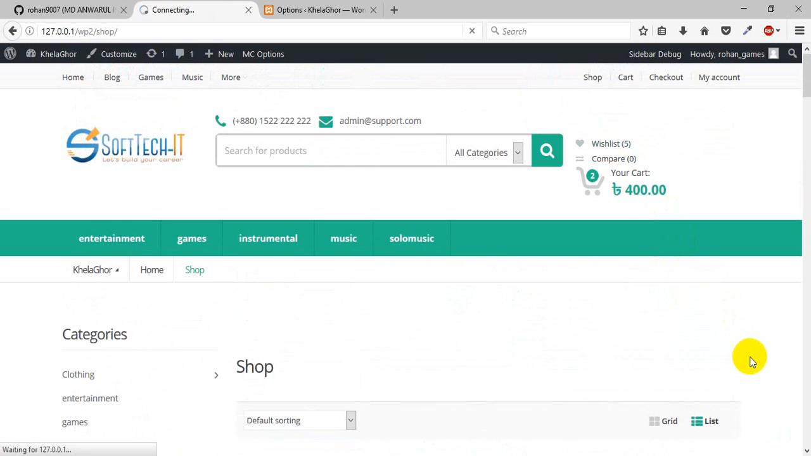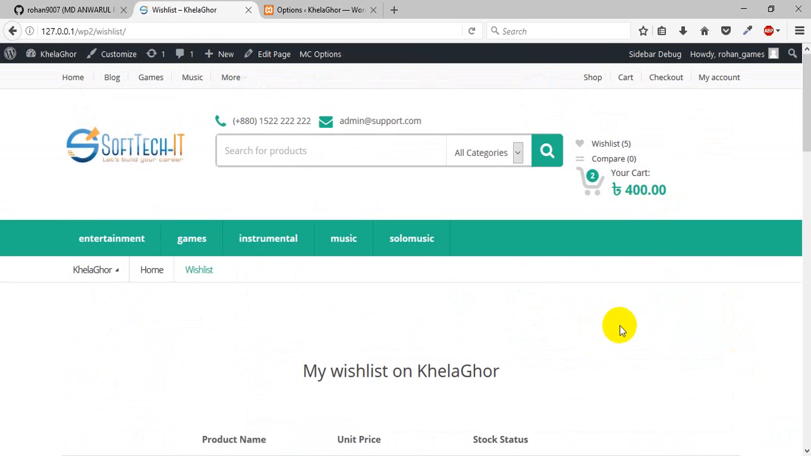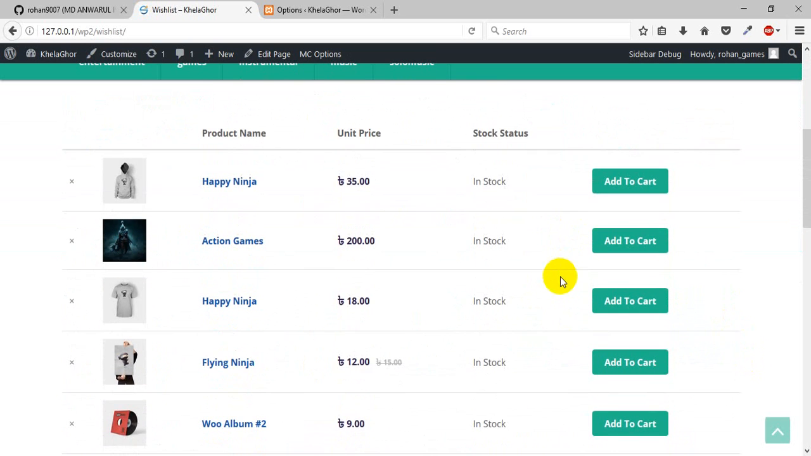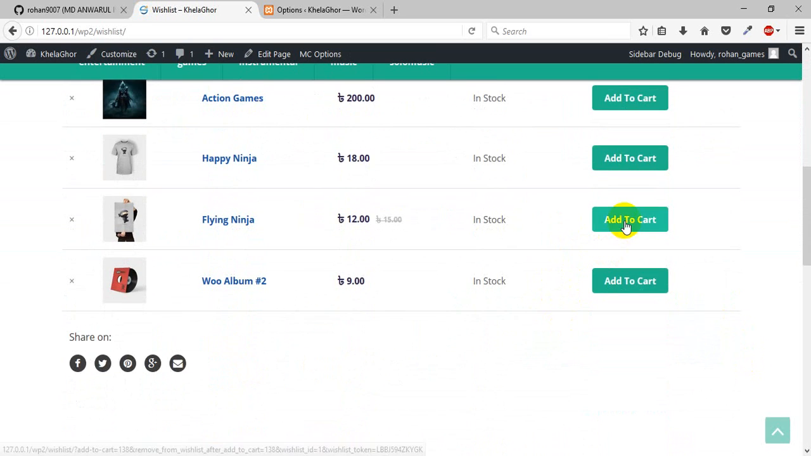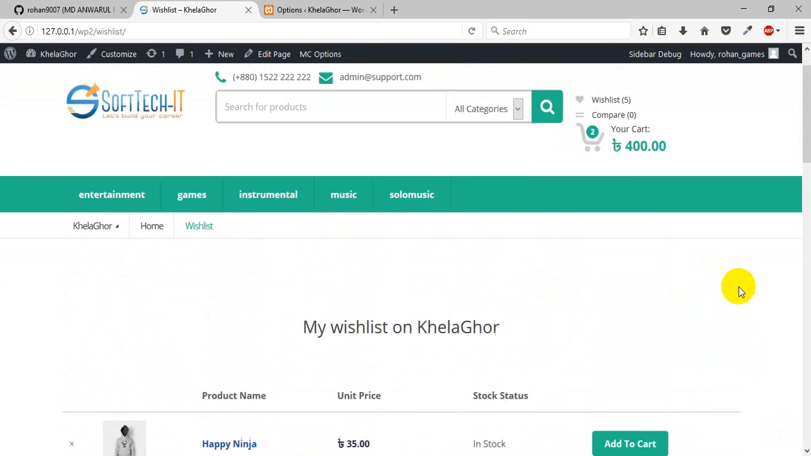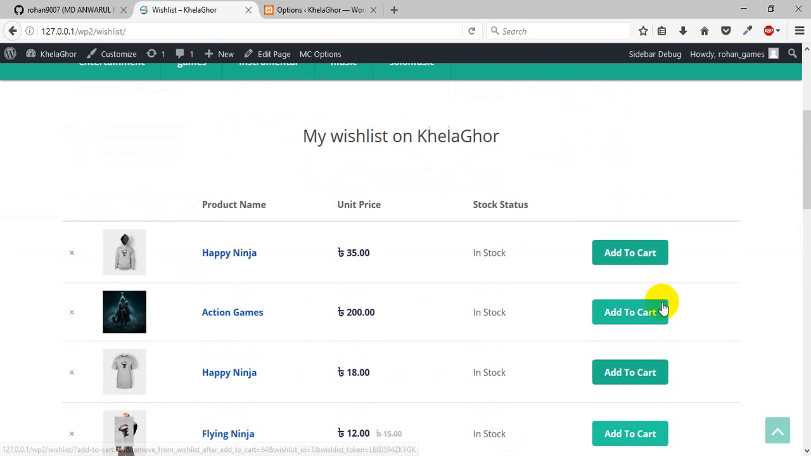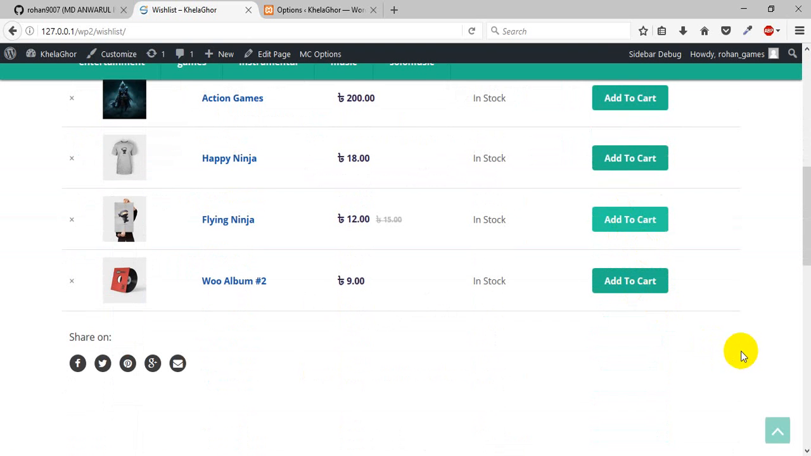I can view my wish list from here, and this is my wish list. From the wish list I can also add the product to my cart if I want to buy that product. So this is the total amount.